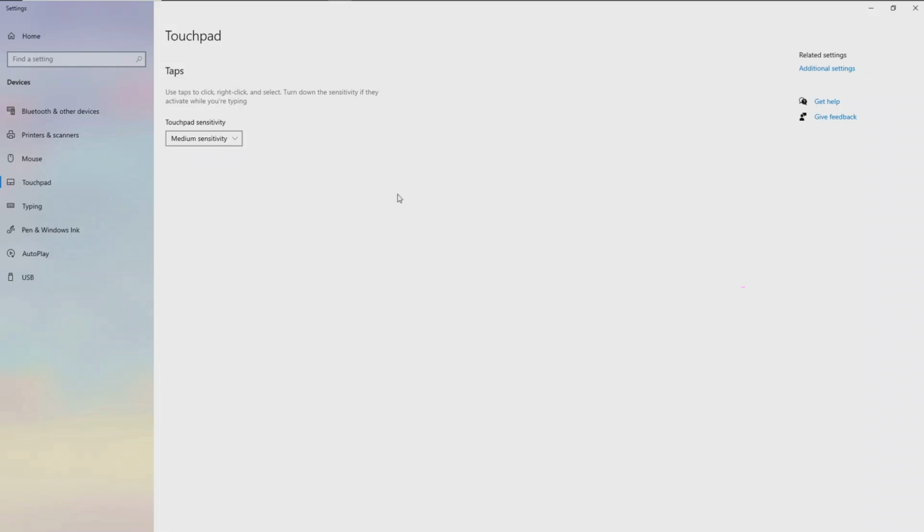So that's it on how you can change your touchpad settings on your Windows PC.